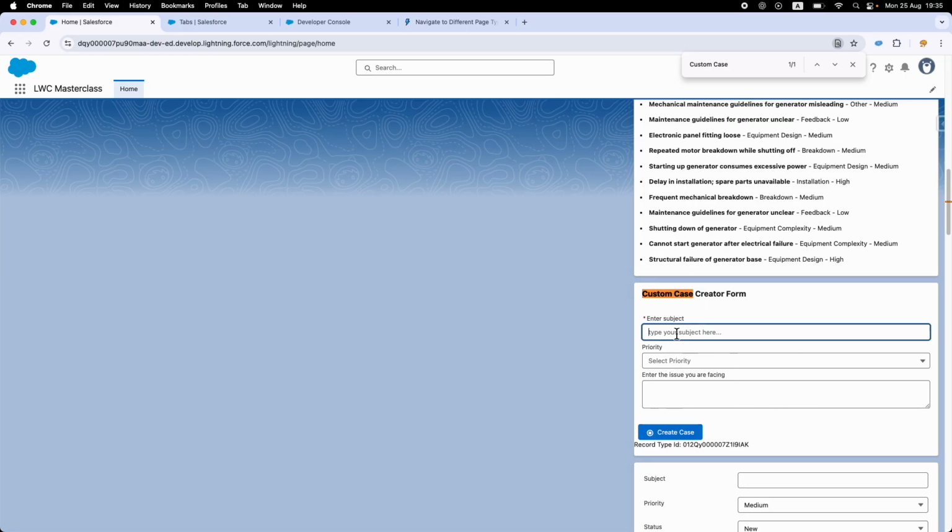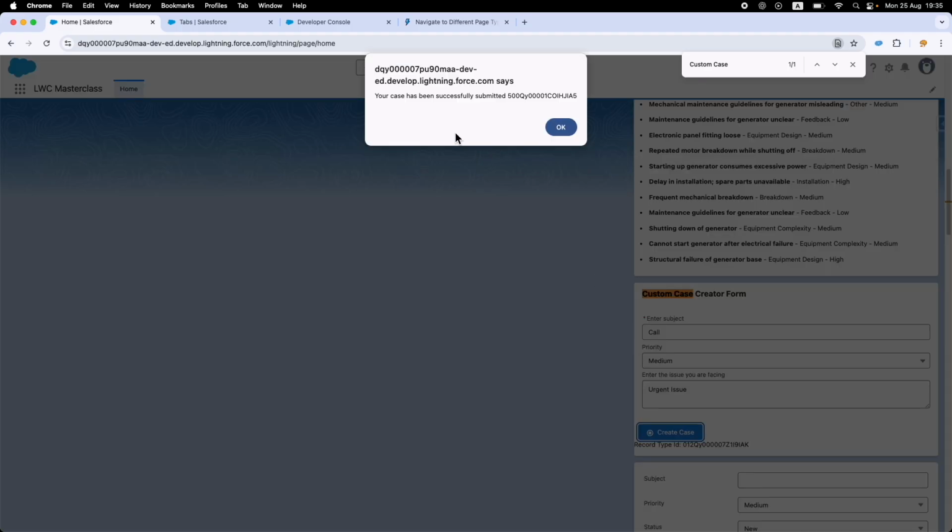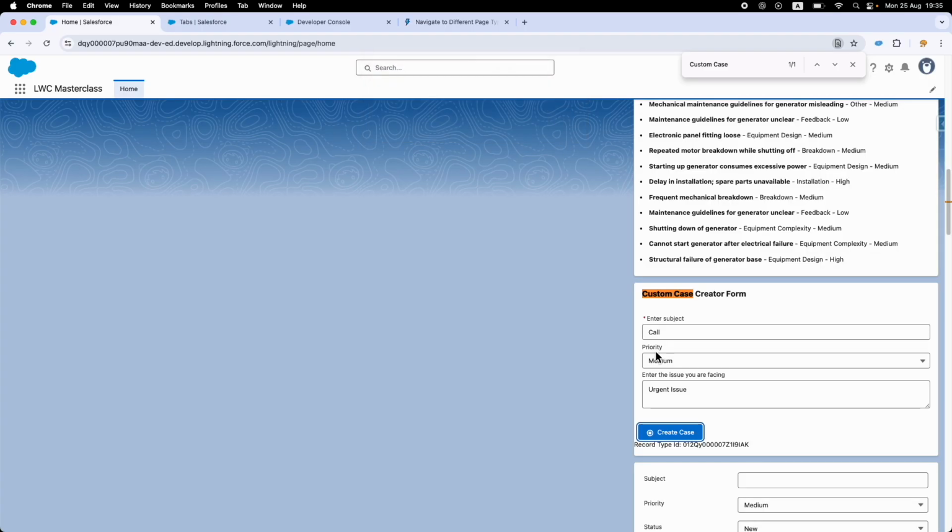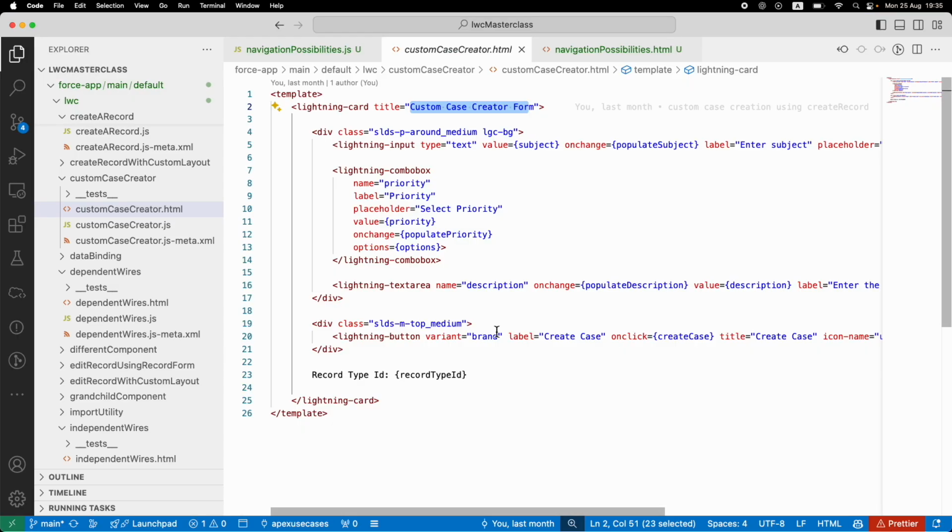So I'm going to create a case. Let's first of all check if it works fine or not. Call medium urgent issue. Okay, create case. So it says that your case has been successfully submitted and it has the case ID. Perfect, works fine. But what I want to do is as soon as my case is created, I want the user to be navigated to that case record automatically. All right, so we're going to use this particular module, add the navigation capabilities and the toast capabilities on top of it so that we do a full circle.